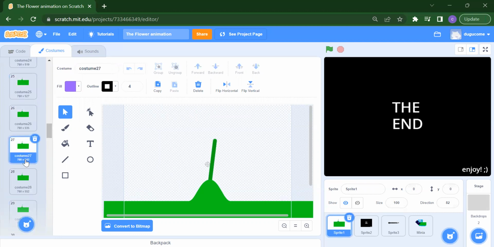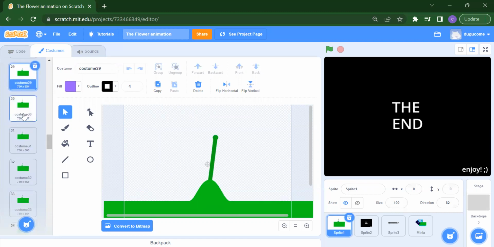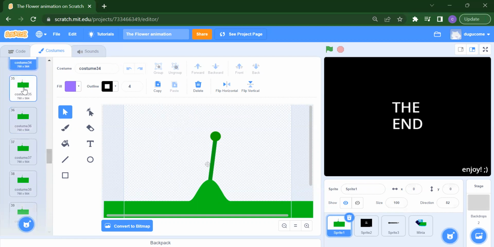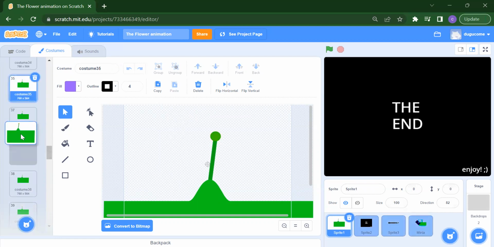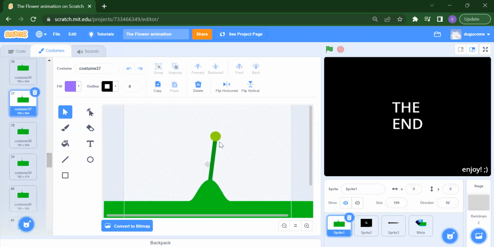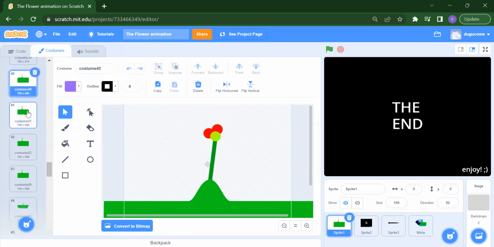So, in this animation, if you want to create any animation, for that we will require lots of costumes. Okay, so see, this is our next costume. Then after that we want our flower, which is in red color. Instead of red, if you want, you can add any other color. Okay, see, the color changes. Then you will get first red, then second red, then third one, fourth one.